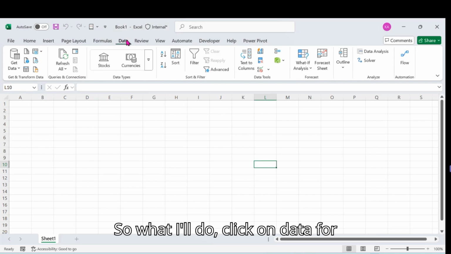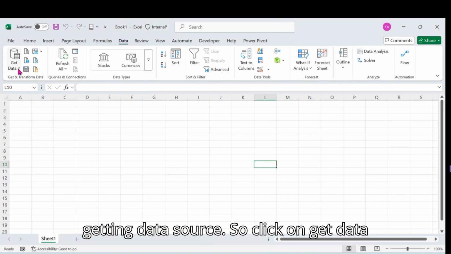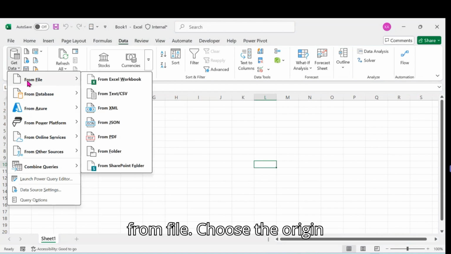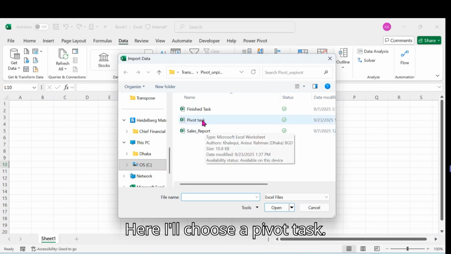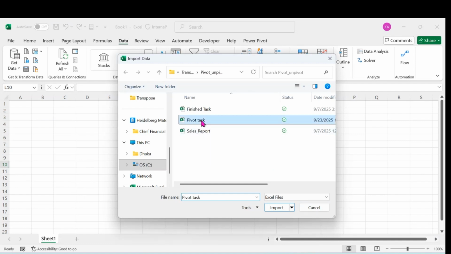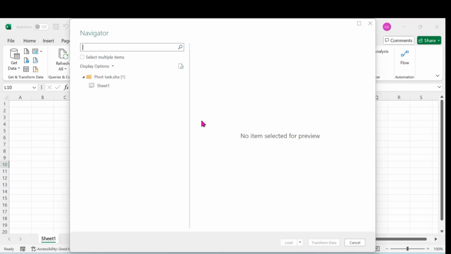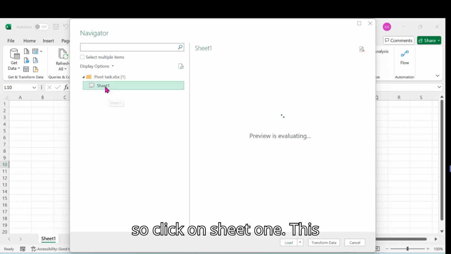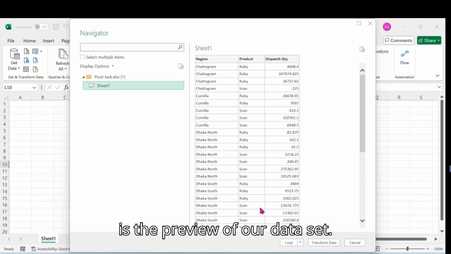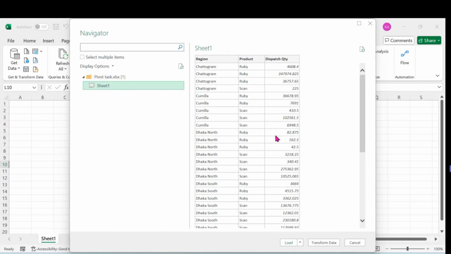So what I'll do, click on data for getting data source. So click on get data from file, choose the origin from Excel workbook. Here I'll choose the pivot task. Click on that. That Excel sheet contains one sheet, Sheet 1. So click on Sheet 1. This is the preview of our data set. Click on transform data.